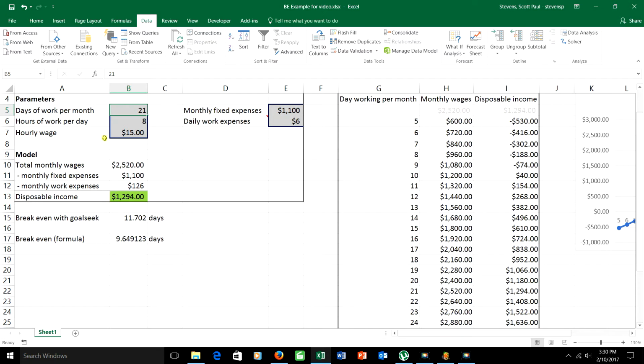I'll click on that cell, and then up here in the name box, I'll give it a name. I'll call it days_work. Okay? It has to be one word, but underscores are fine. Hours of work per day. I'll click on that cell and call it hours_per_day.